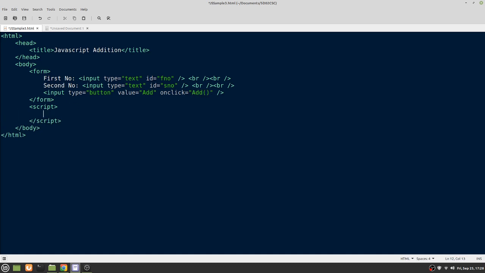The way to create a function in JavaScript is to use the keyword function. Then the name of the function is add, so we put add, and then within curly brackets we specify what action is to be performed when this button is clicked. Now the connection is like this. There is a button with value add. When I click on that button, it calls this function add, and what add does is written here.